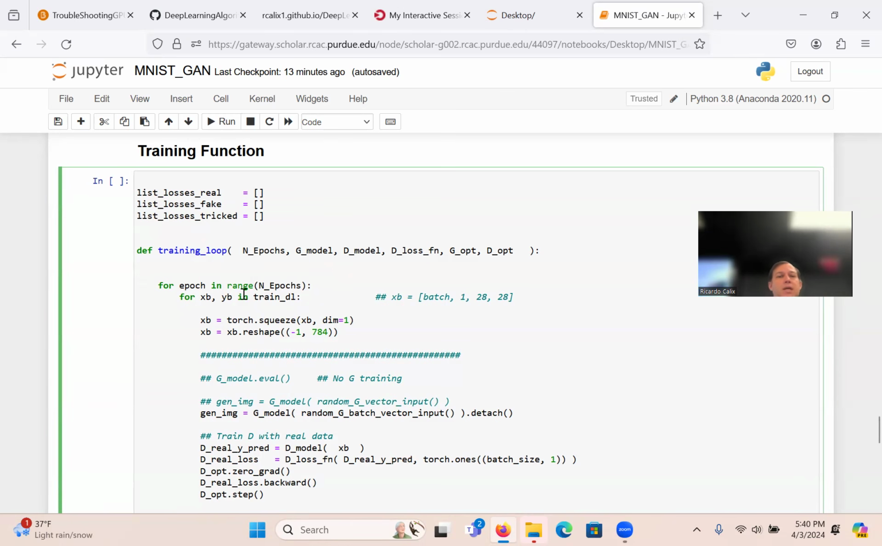Fake would be when the discriminator gets a fake generated image and labels it as such, from the point of view of the discriminator. But tricked is that you fooled the discriminator. That means the generator generated an image, but instead of marking it as a 0, it gets marked as a 1, real. You see that? So that's the whole thing.